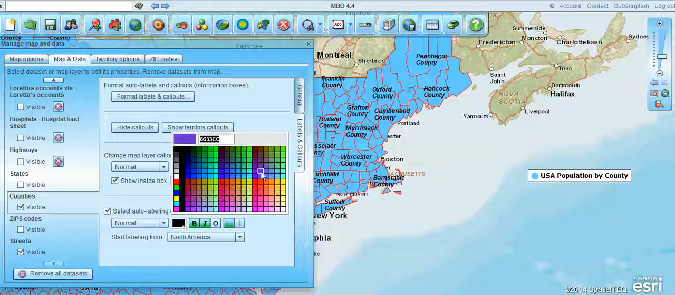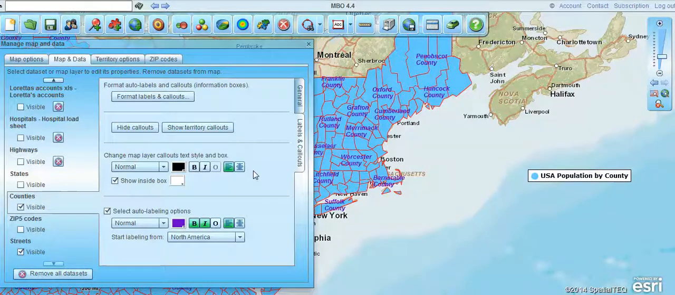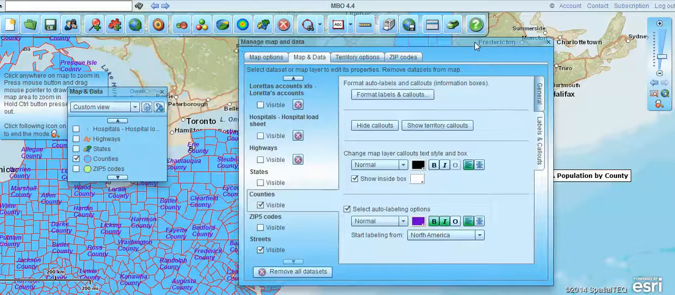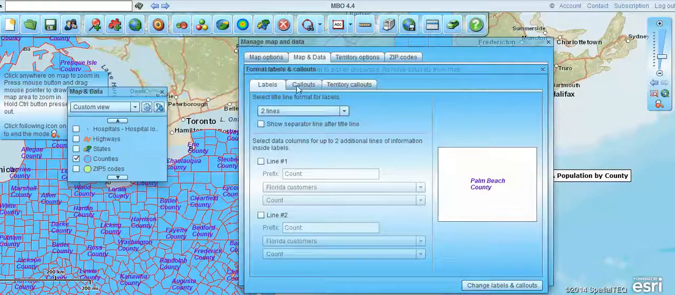So there's a variety of things you can do with the mapping application in order to customize it for your particular map view, something that makes sense to you, something that feels comfortable to you. This also lets you go in and format the labels and callouts. So you could change the labels in terms of adding data to the labels, which is very cool. So let's go into the labels.